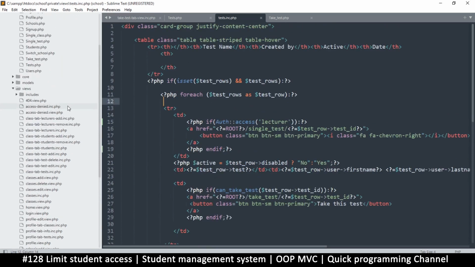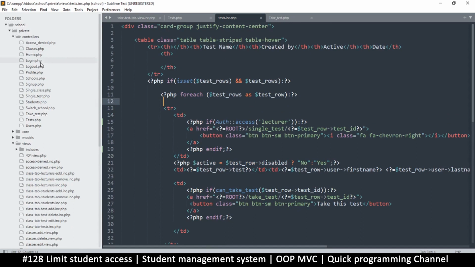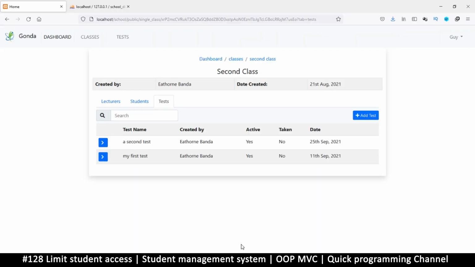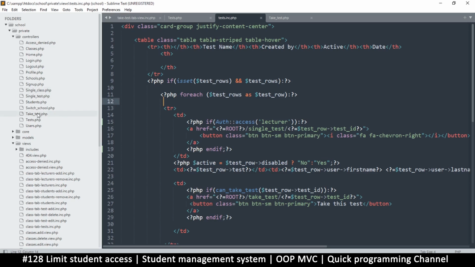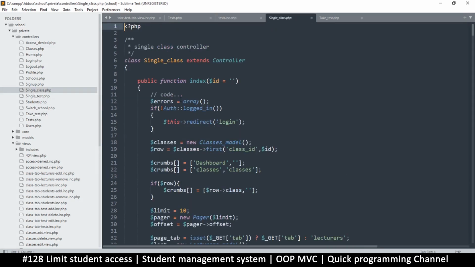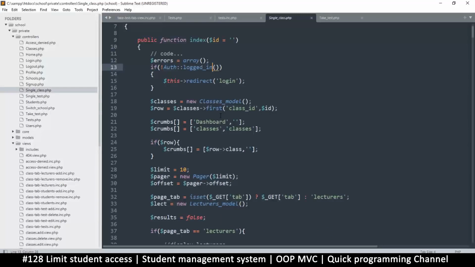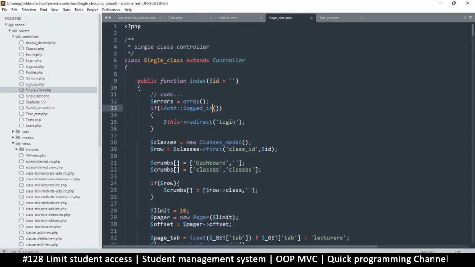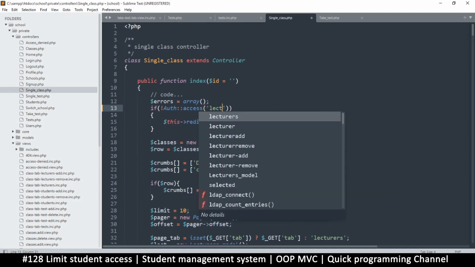So what I should do is go as a student. This is single test, is it? Single class, actually. So let's go to single class. So here it only checks if I am logged in, but instead of the check login, we should have the access, and the access should be lecturer.